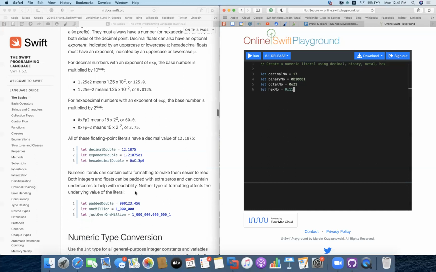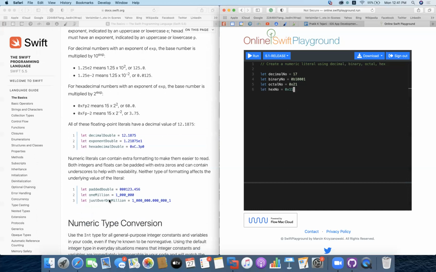Plus, you can define the padded values. You can define values over 1 million in this format by using the underscores. Okay, we can also do that. So we can define the underscore so as to give it a proper notation of how it is created.